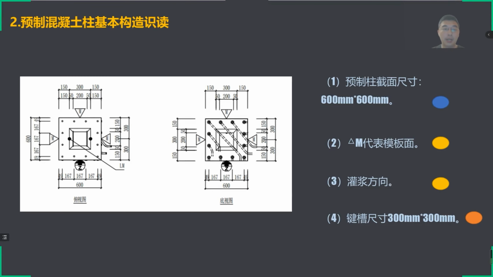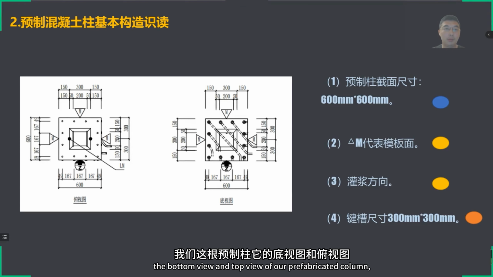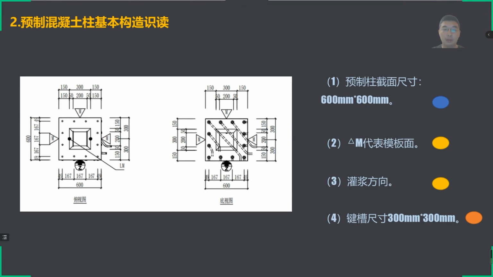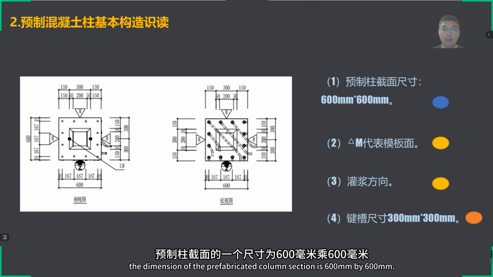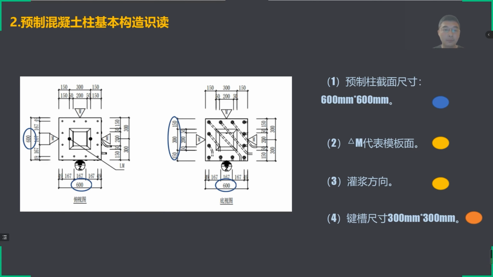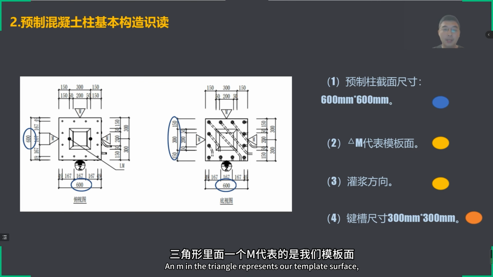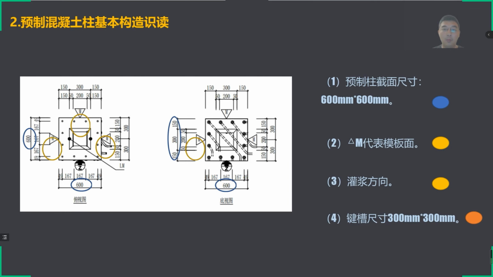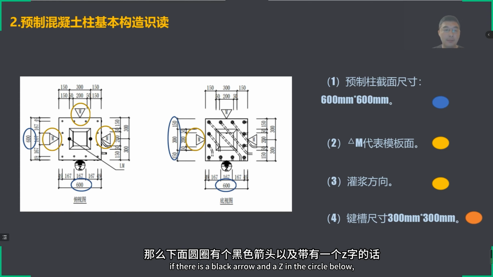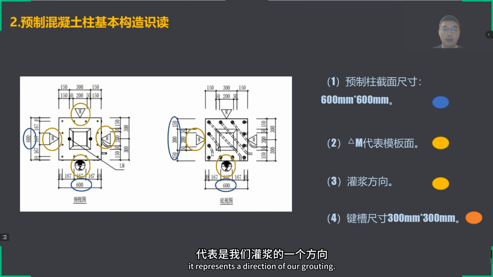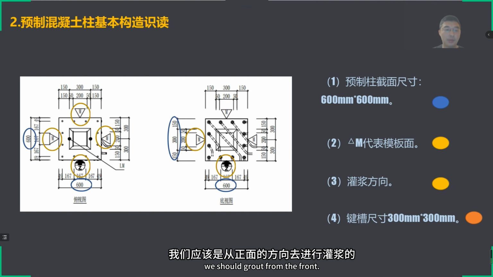We can see the bottom view and top view of our prefabricated column. From the figure, we can see that the dimension of the prefabricated column section is 600 mm by 600 mm. N in the triangle represents our template surface. If there is a black arrow and a Z in the circle below, it represents a direction of our grouting. Then we can see from here that we should grout from the front.